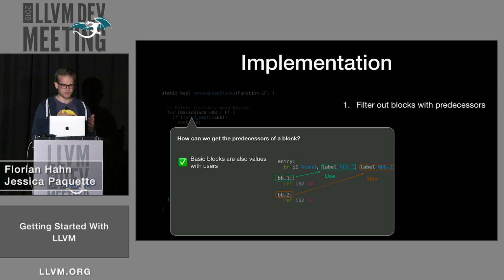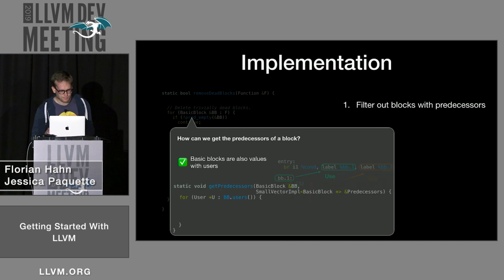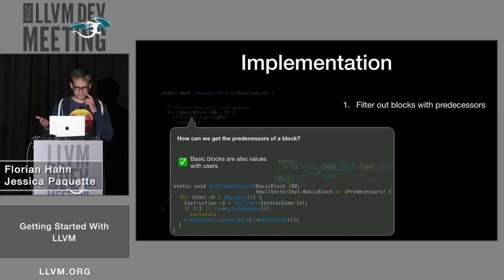So by looking at the uses of those basic blocks, we can get the predecessors. So all we have to do is iterate over all the uses of our basic block if we want to get the predecessors, and then check if they're terminator instructions. And if they're terminators, then we know that the basic block the terminators are in are the predecessors of our basic block.